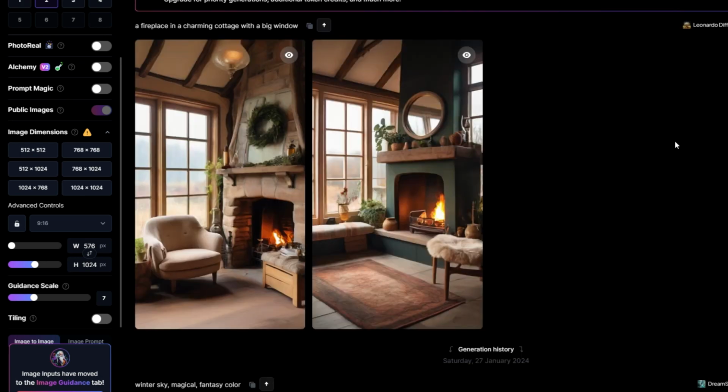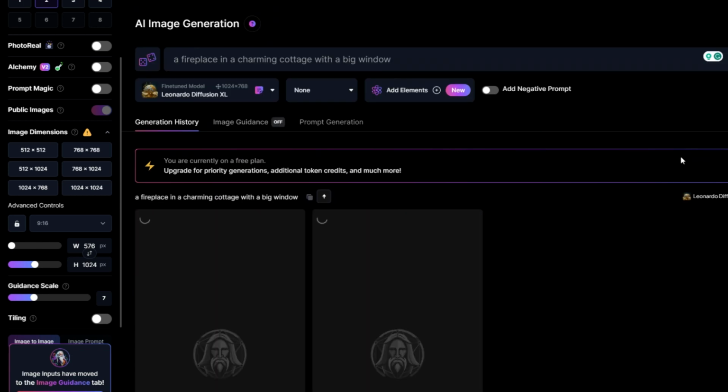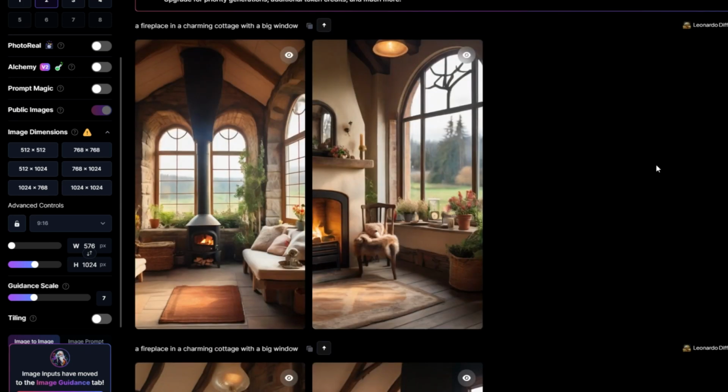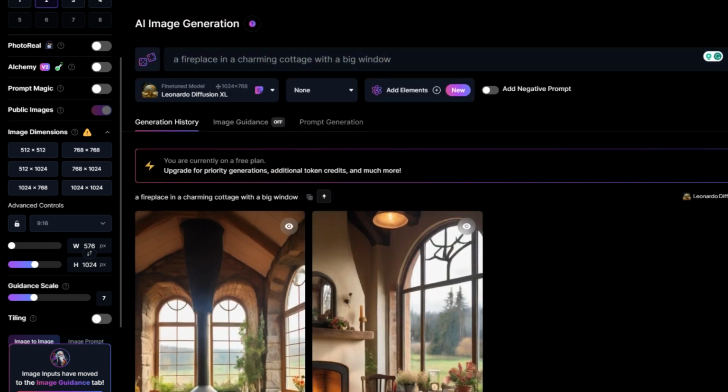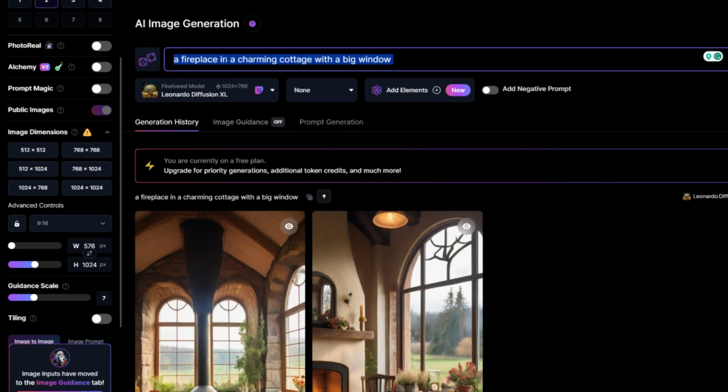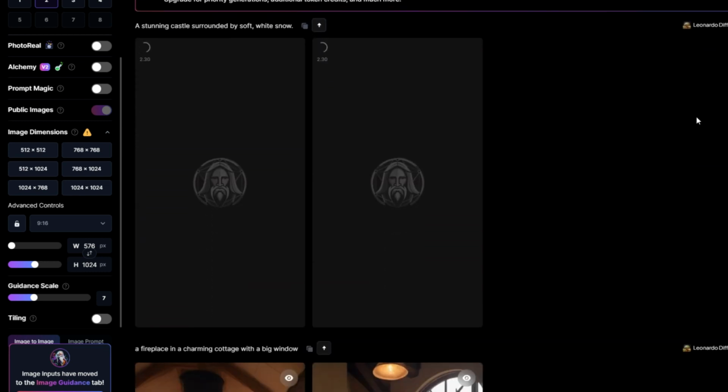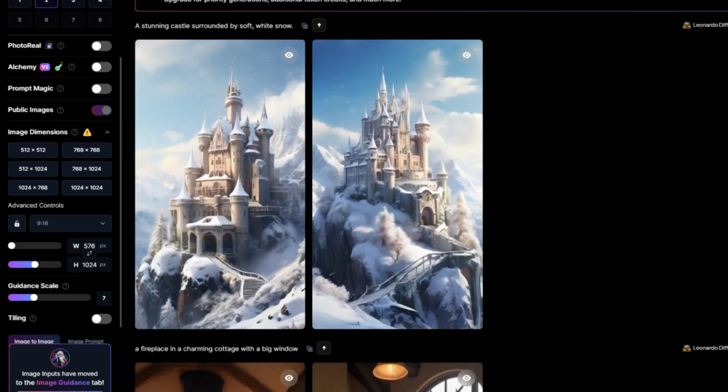Shortly after, you'll be presented with 2 enchanting images. Curious for more options, I generated another 2 images. Next, to capture the castle view outside the window, I used the prompt, a stunning castle surrounded by soft, white snow. Leonardo then produced 2 exceptionally beautiful images of a white castle for me.